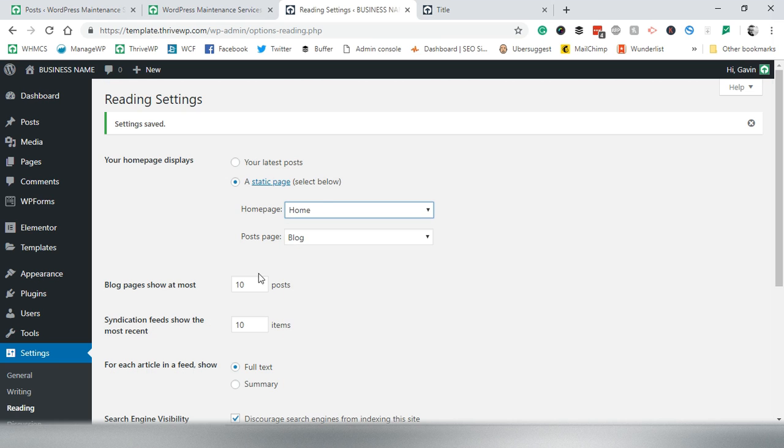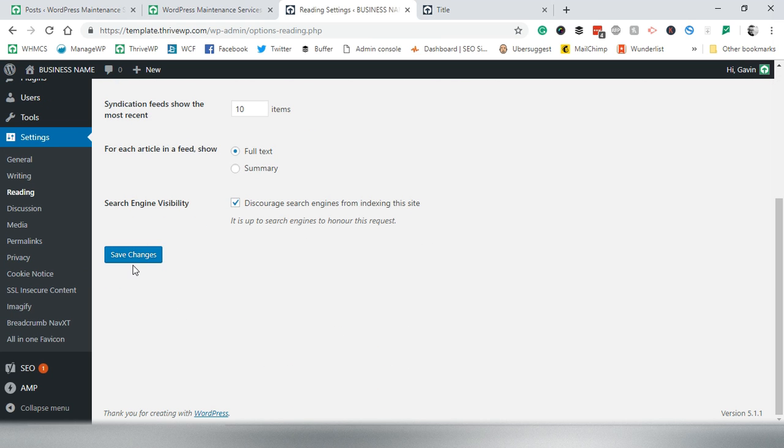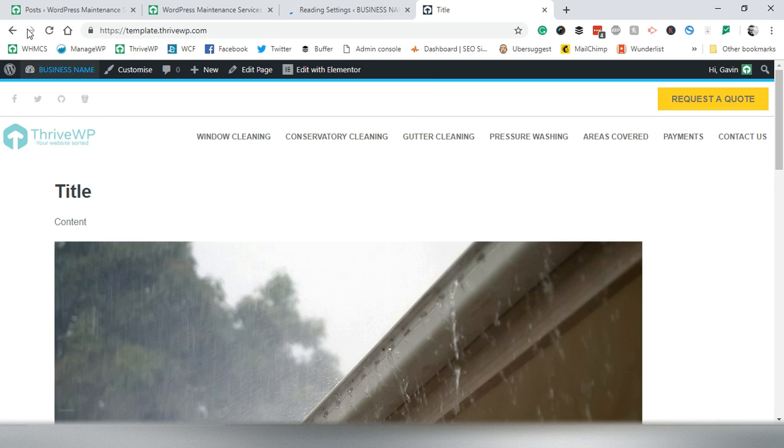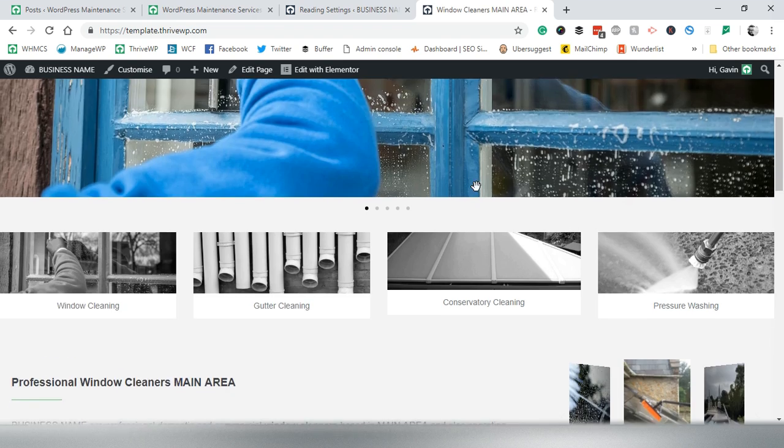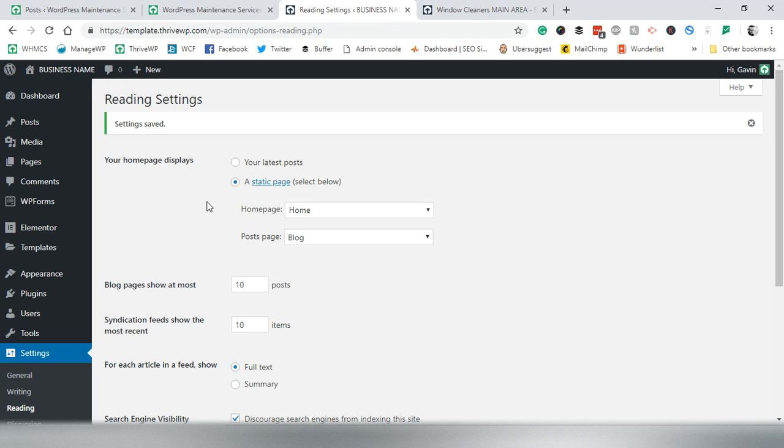We'll change it back to our main home page that was actually created to be our home page on this demo site. We'll refresh that, and there we go. We're back to the home page that we've created. So there we go. That's how you do it.